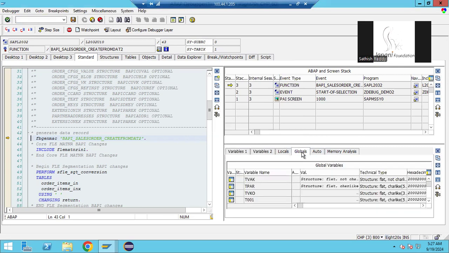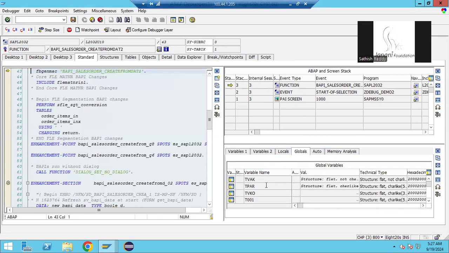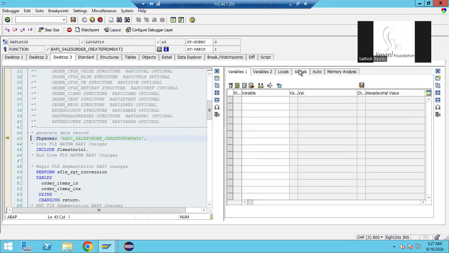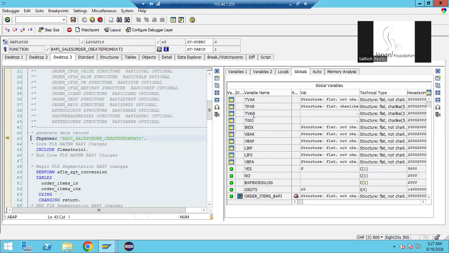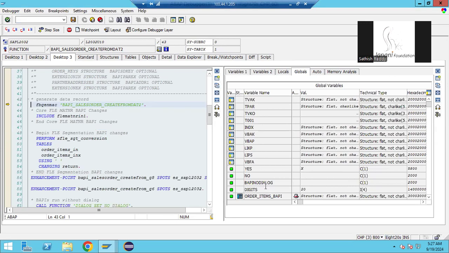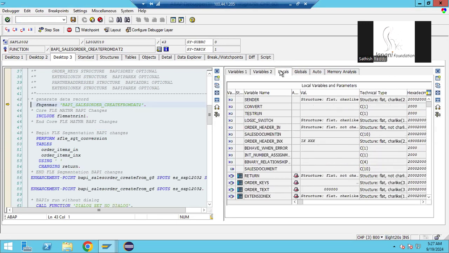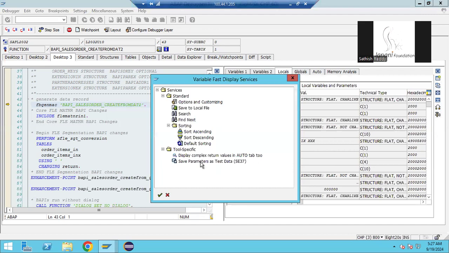Okay, so in this function module, whatever the import, export, tables, parameters are coming here. And if you see here something global, so here internal tables, work areas, these are all filling, right? And if you come to the locals, here some data is filling here. So whatever the data is coming, with all this data I want to save one variant to the function module. So at that time, you have to click on this tools button here and click on save parameters as test data SE37.